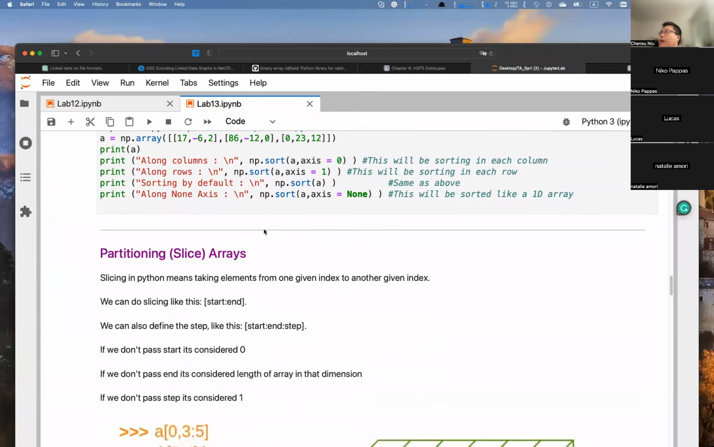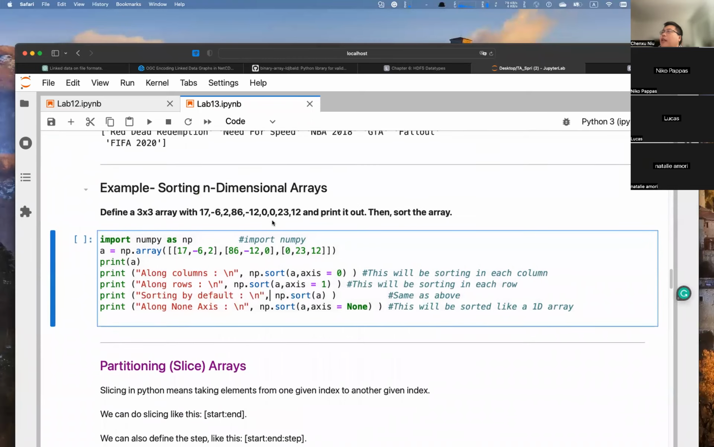Okay, next one is about n-dimensional arrays. It's different from a 1D array because you need to give more arguments. For instance, here is a 3 by 3 array, 3 rows, 3 columns, and print out A.